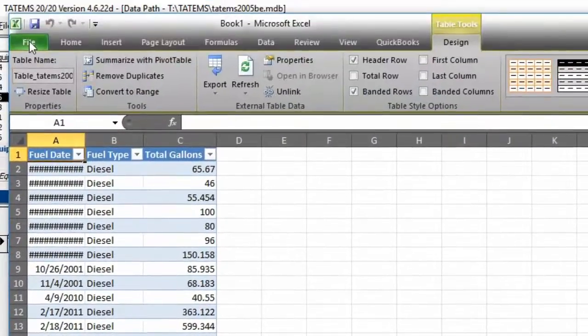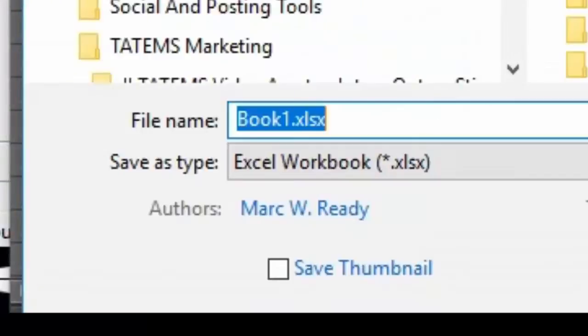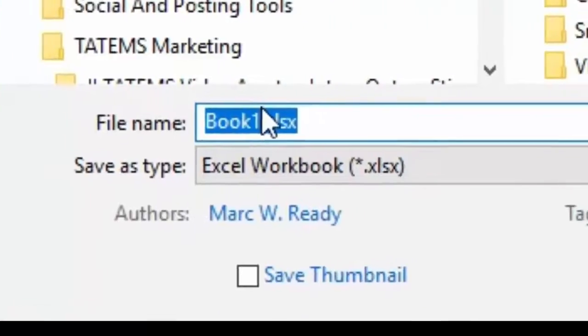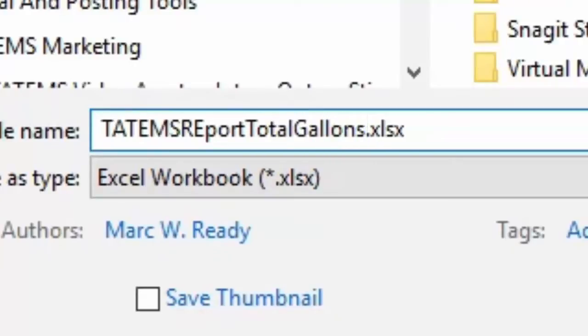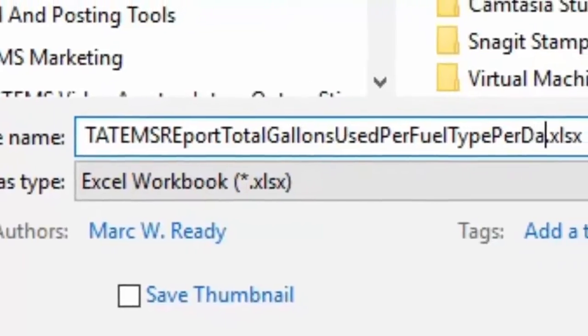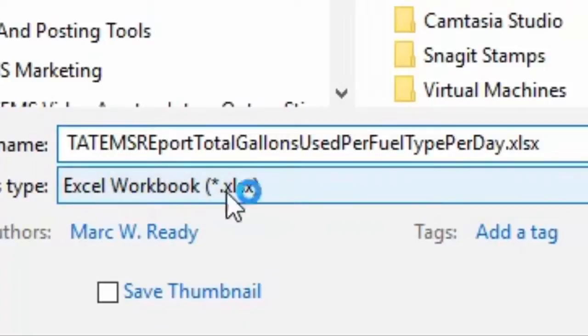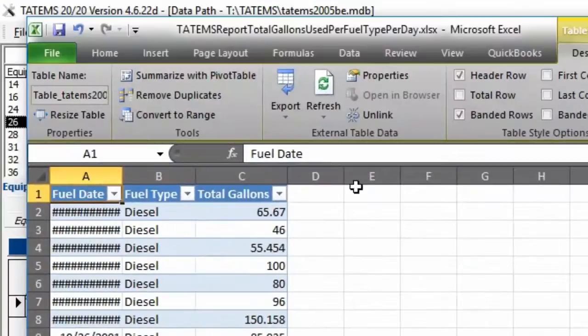Now all I need to do is save it and give it a name. And I had named it TATEMS Report Total Gallons Used per fuel type per day. All right, and then you can save that to your desktop or to your My Documents folder. And once you've done that, just save that. And then you can open it up and it'll automatically be linked up to your TATEMS data.